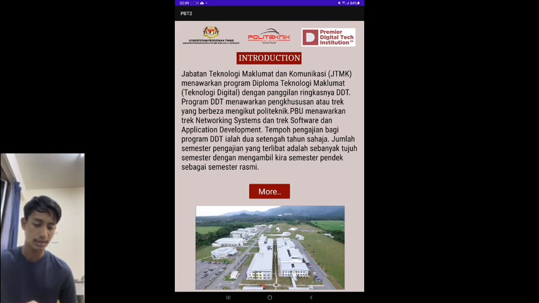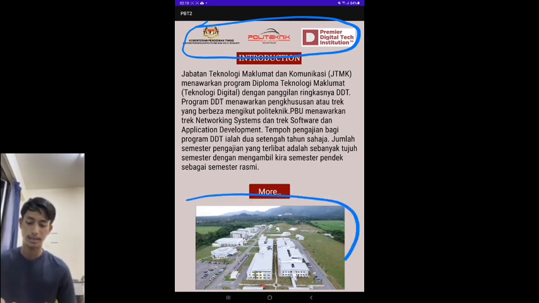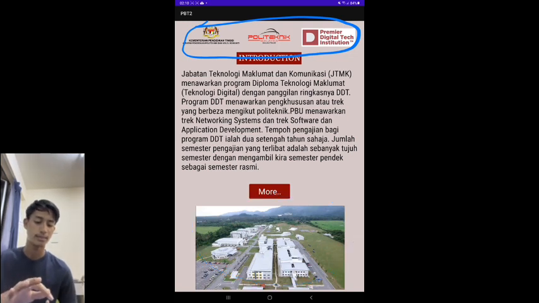In this page, we use several elements such as text view, image view, and button. On the top of this page, we use three types of logo, which are the KPT, Polytechnic, and Premier Digital Tech Institution. These three logos we create using the image view, and there's another image view we use to put the image of the Polytechnic.